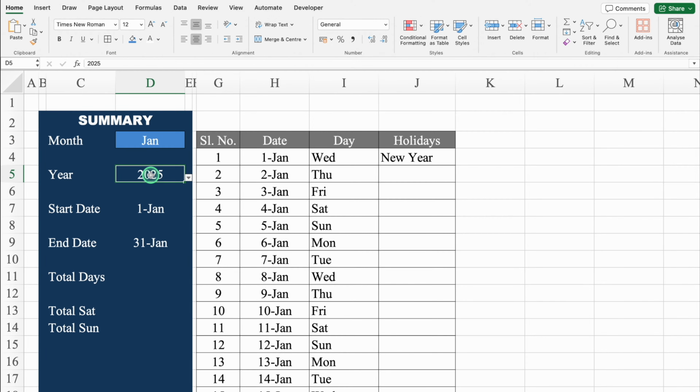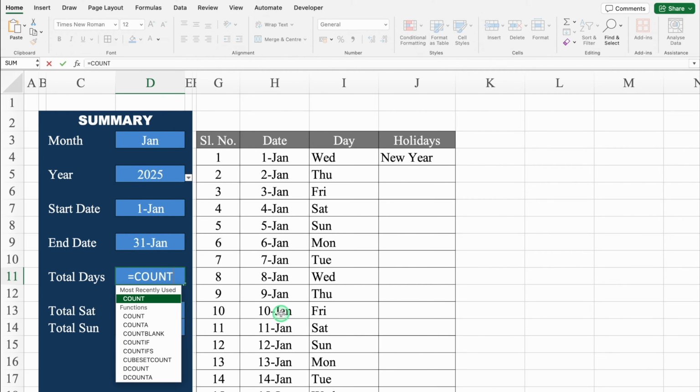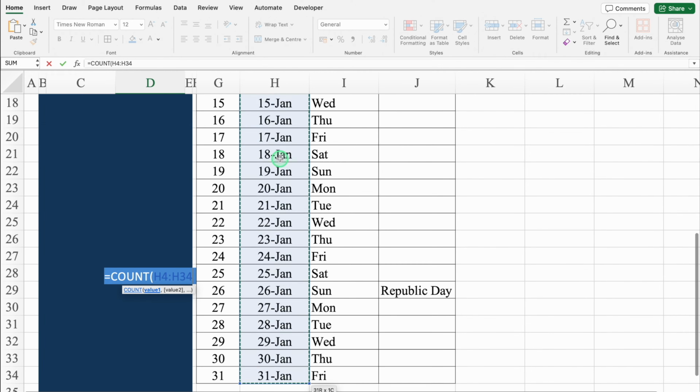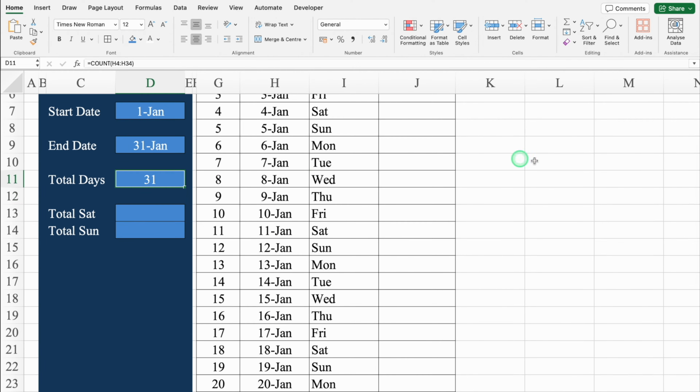In rest of the heads which are visible on right hand side, we will change the cell color and we'll create borders. Total days formula will be equal to COUNT, bracket open. I'll click on first date. We'll press Shift Control Down Arrow key. We'll close the bracket and we'll hit enter. We'll go on top. Now we can see 31.